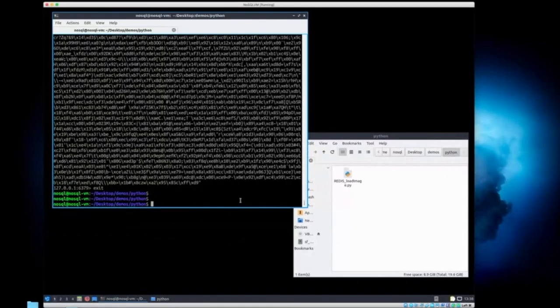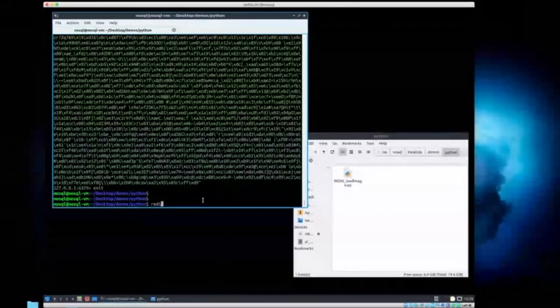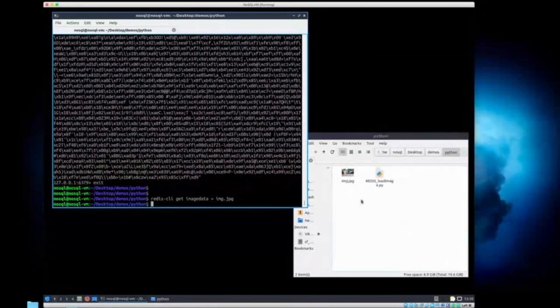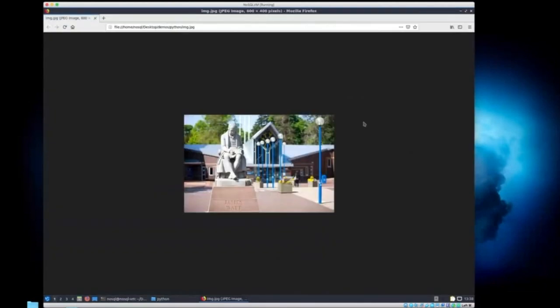So if we just keep an eye on the box on the right hand side over here, there's no image at the moment. But if I run it, Redis client, and then I'm going to tell it to get that image data, which is just the key. I'm going to pipe it to image.jpg because I know it's a JPEG, and it's created one there for me, which I open up, hopefully, is the same picture.